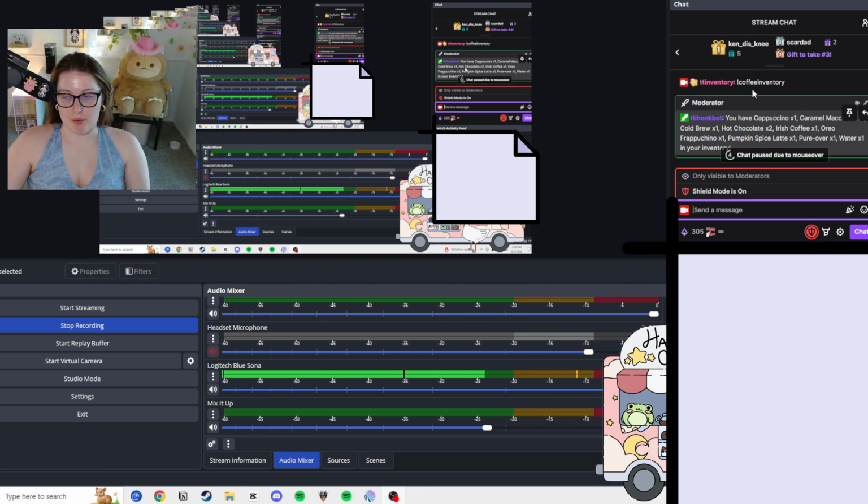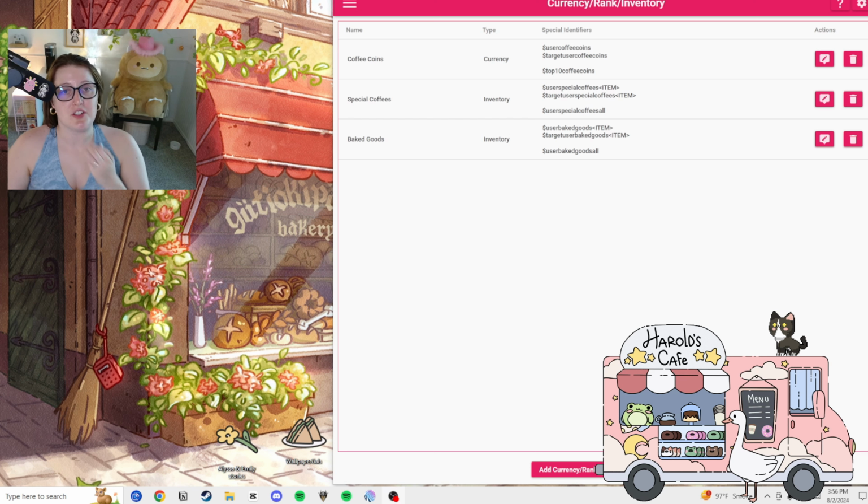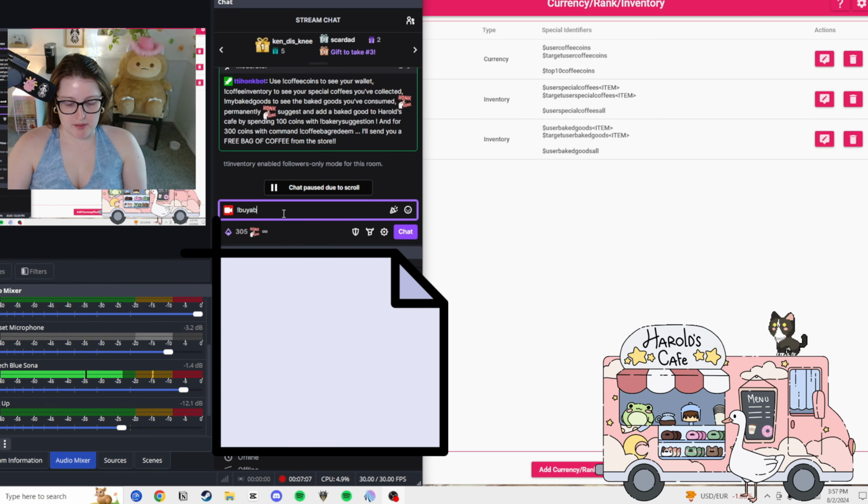So if you have 100 coins, you can add a baked good item to Harold's Cafe permanently. And then anytime anybody uses command buy a baked good, then it'll give them a random baked good. And if it lands on the baked good that a streamer suggested, then they get a coin in return. Command buy a baked good.